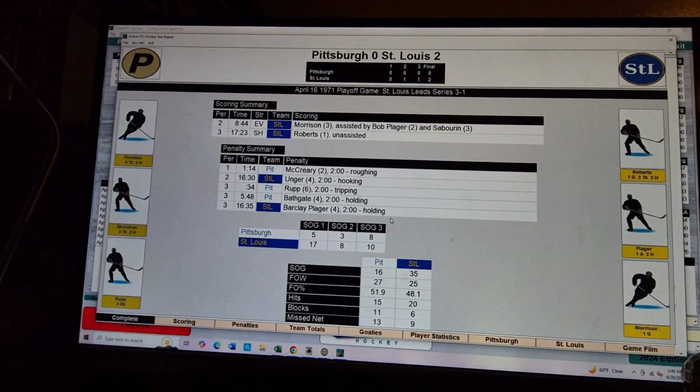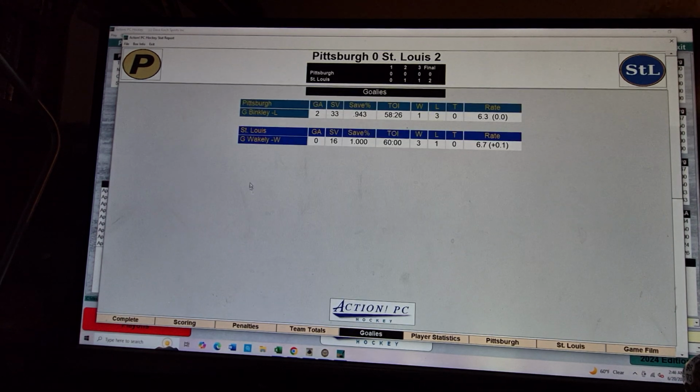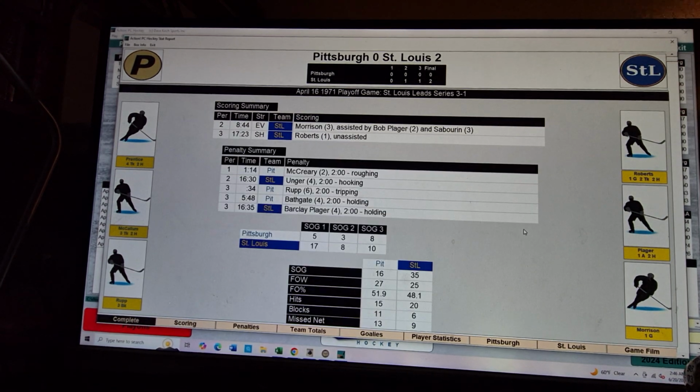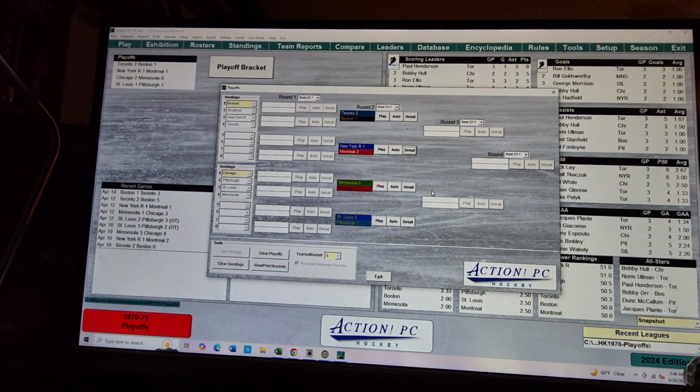Uh-oh. St. Louis beats Pittsburgh again and leads the series 3-1. Pittsburgh hasn't scored in 2 games. Wakely with his 2nd consecutive shutout. Look out. Okay, so St. Louis is up 3 games to 1.